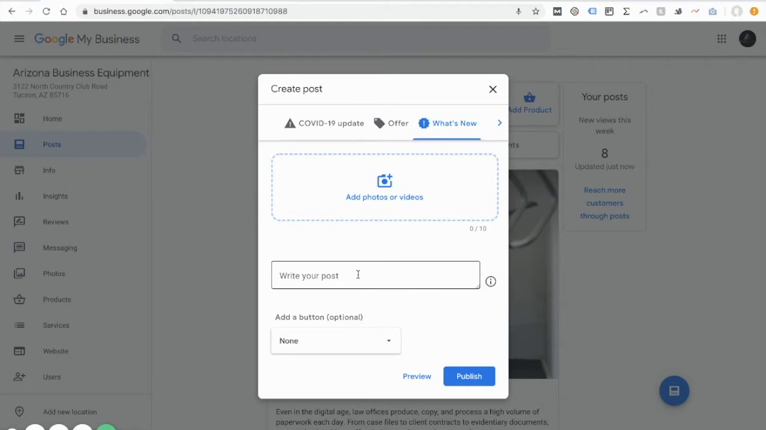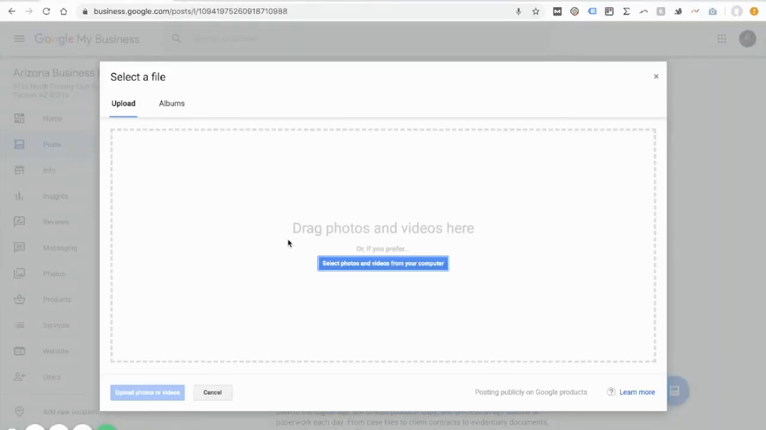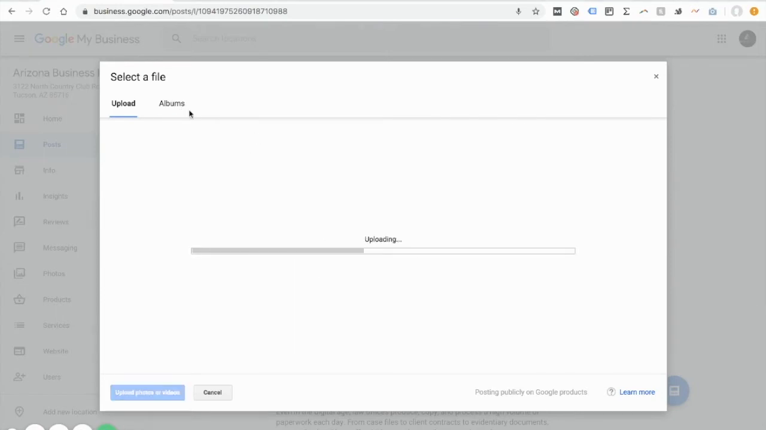So you can either copy and paste directly into this location. So your copy will go here. And again, I mentioned that it's 750 characters. And so you'll go ahead and place that in there or paste it. And then you're able to add a photo. So go ahead and just select something from your desktop or a local drive, or if you have an album already loaded up on Google, you can certainly do that. It's going to load it into your post.